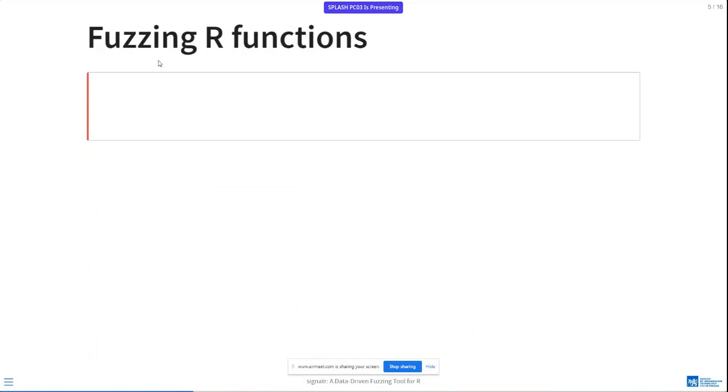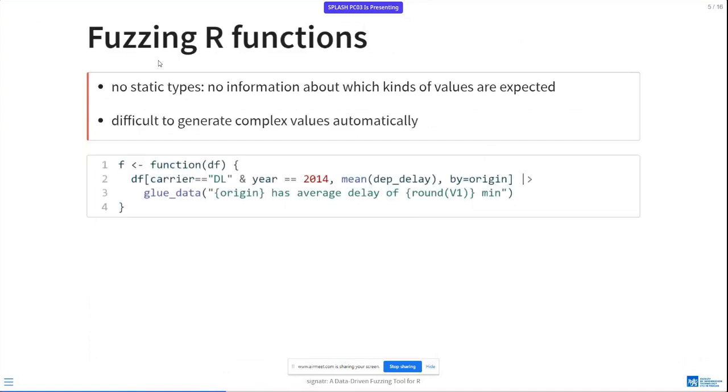There are some challenges in fuzzing R functions. There are no static types, I said it, but it's a challenge because you don't really know what kind of arguments to send to a function. It's also very difficult in R to generate complex values automatically because R lacks structures. You have lists and you have data frames in R, but you don't define them. Data frames are tables with column names, but you don't define them at the beginning. They are dynamically built, so you cannot really generate complex values in R.